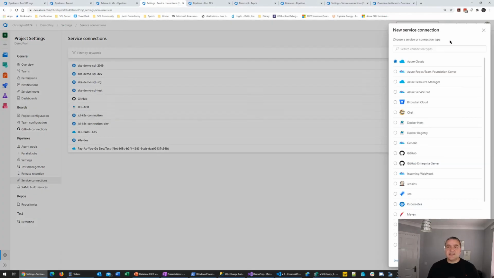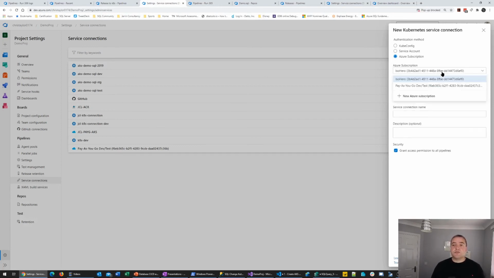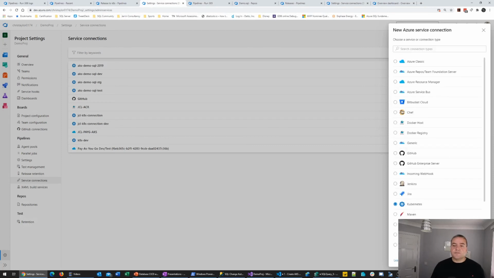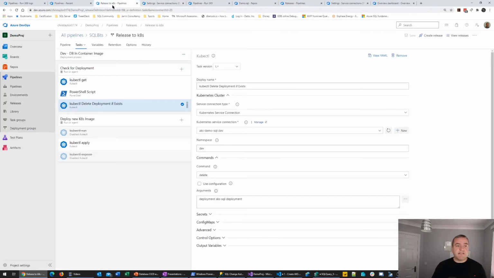and this is as easy as clicking new service. I want a new Kubernetes connection, and I was saying about the Azure subscription, it will load my subscription up, and with whichever one I chose, it will then see what Kubernetes clusters I have available and allow me to choose them. And as you can see, I've got a couple here readily available. So nice and easy, and that allows us to start using that connection directly in our release pipelines.